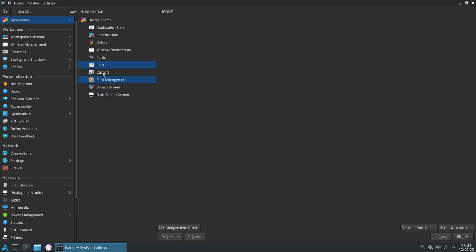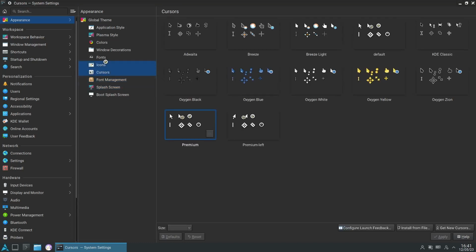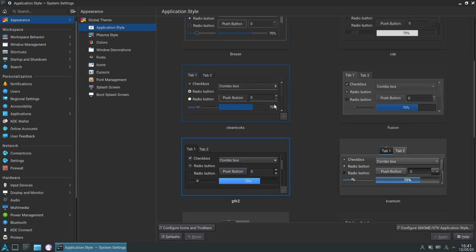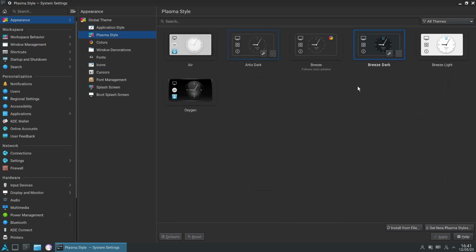I will not go into much detail. You can see the icon themes. Breeze, Breeze Dark. I think these icon themes are the same as the standard KDE desktop of Artix Linux. Only the application styles, there are multiple application styles here, more as compared to the standard desktop. Now in plasma styles, it is the same as the standard KDE desktop of Artix Linux.